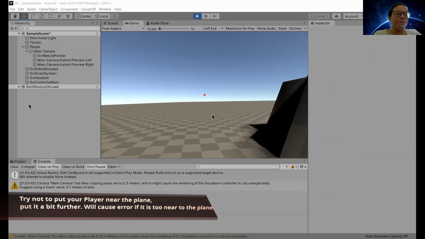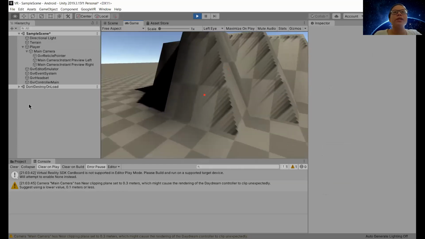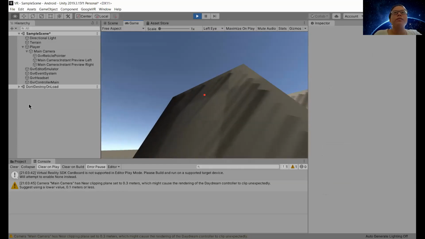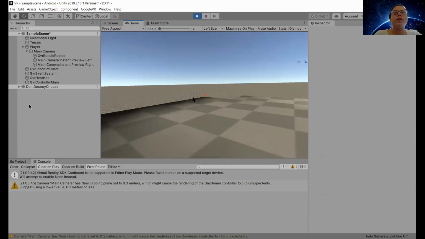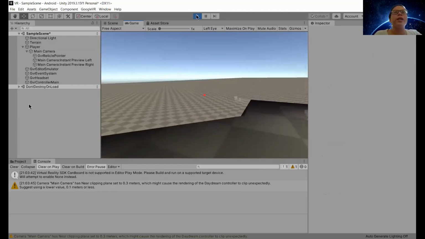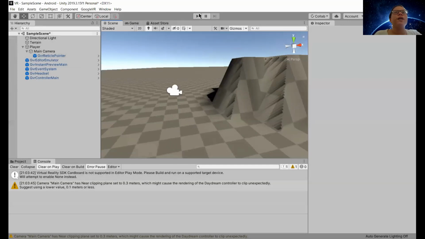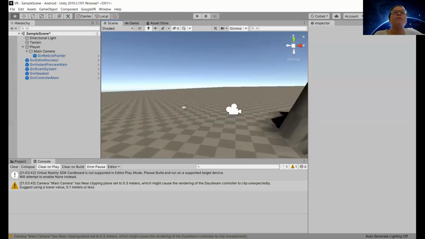So just now, the error caused, why is there error? Because the main camera had been actually clipped near to our plane, which is this one in front of us. So you just adjust the camera away from the plane, which is this thing over here. Okay, so actually everything is going well.